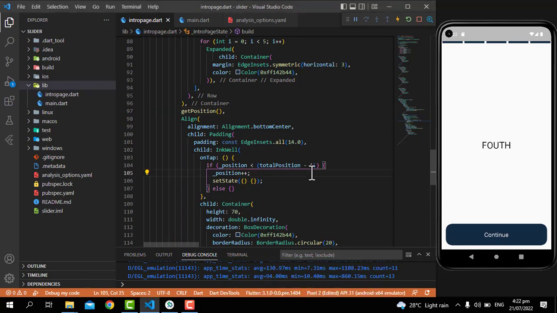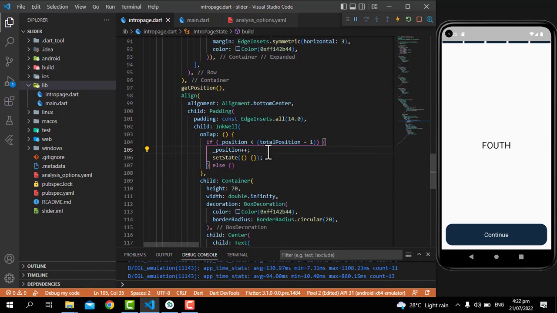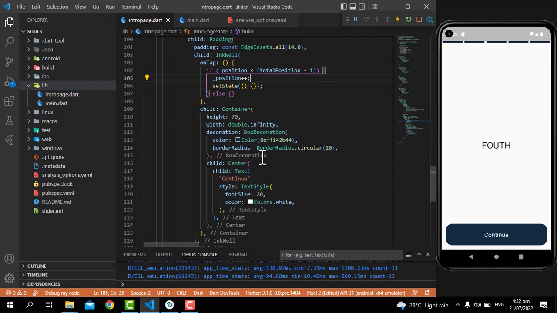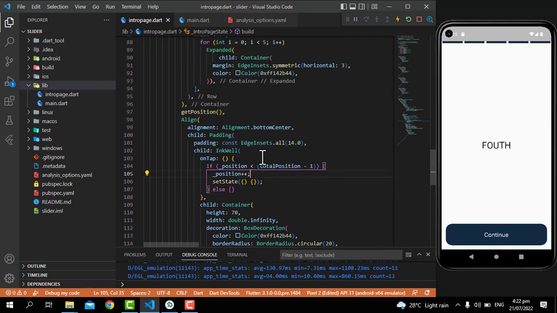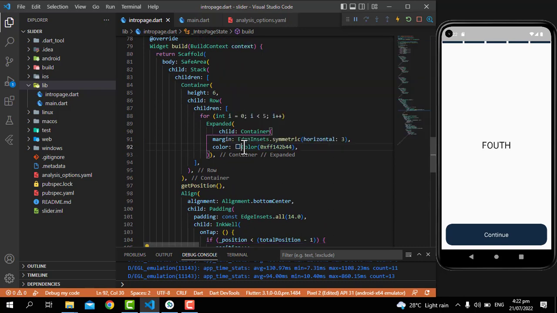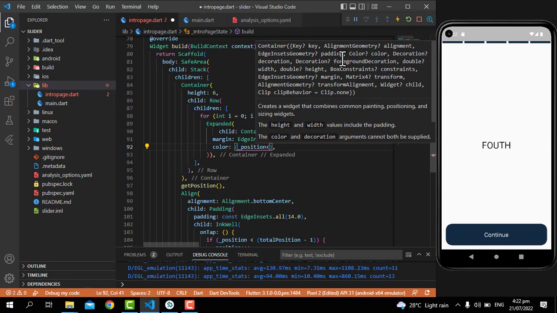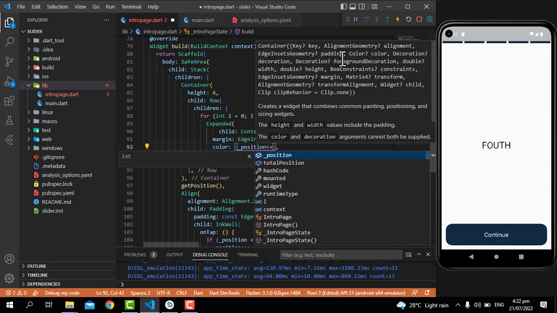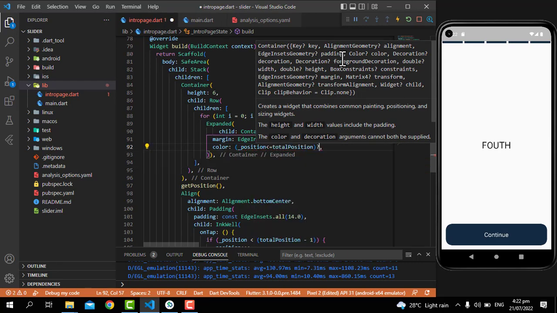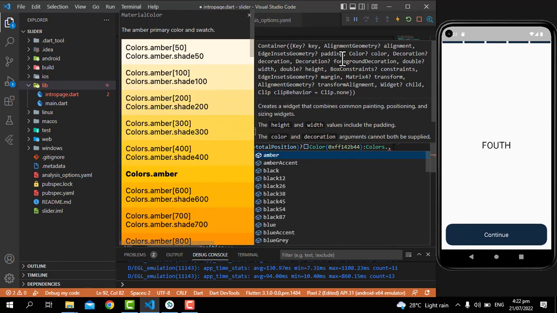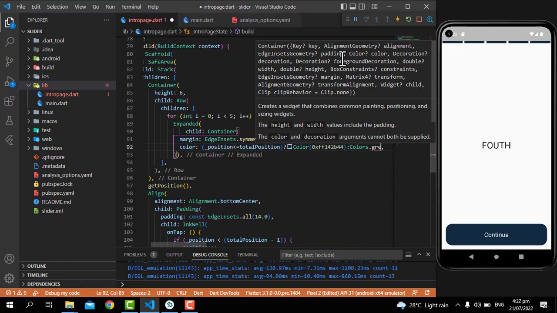Now what I'm going to make, I'm going to make some coloring here. So how to do the coloring? So where is our this one? Okay, so this is the color that we are using. Let me cut it from here and let's make some condition. So that condition is position: if the position is less than or equal to total positions, then put the question mark and use this one. Otherwise just use Colors.grey. Sorry, it should be grey.